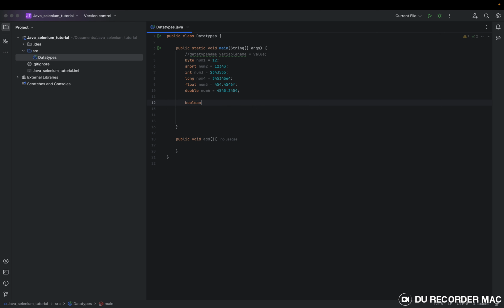Next, we have boolean and character. Boolean I told you has two values, either true or false. There are only two values we can store. The next one is character, char equal to c.